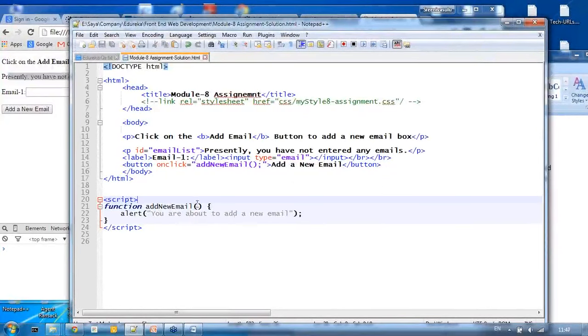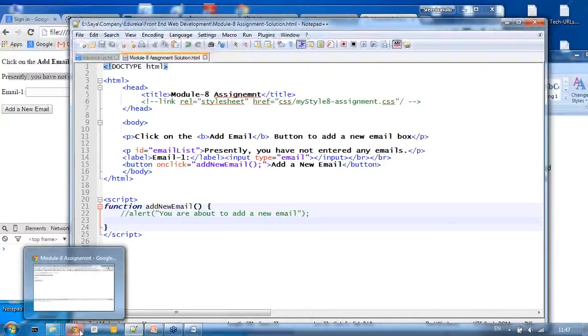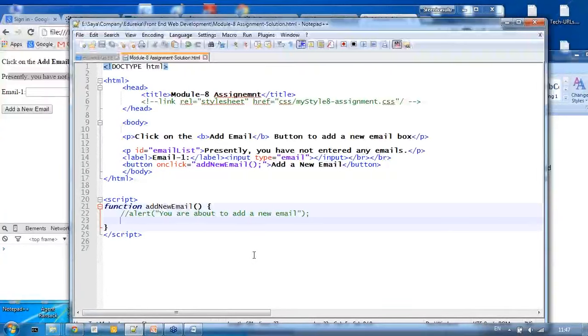So here in the add new email, you should get whatever is there in the input box, whatever the user has entered. The way you can do it is to look at document.createElement. You don't have to create the element. You can create the element, that's one way. But since I already have one placeholder here, email list, I can insert it into this element itself. Got it.